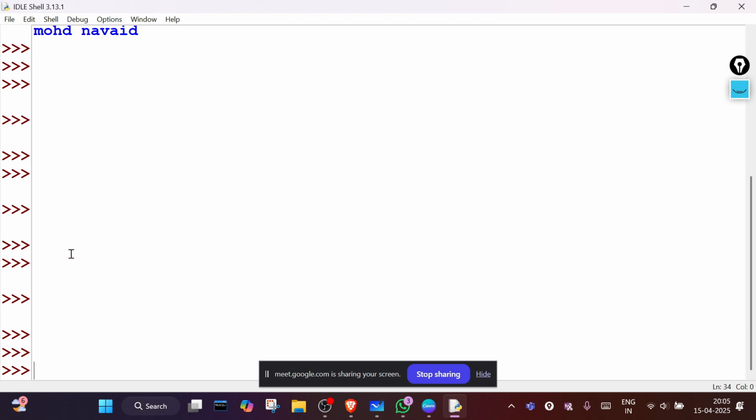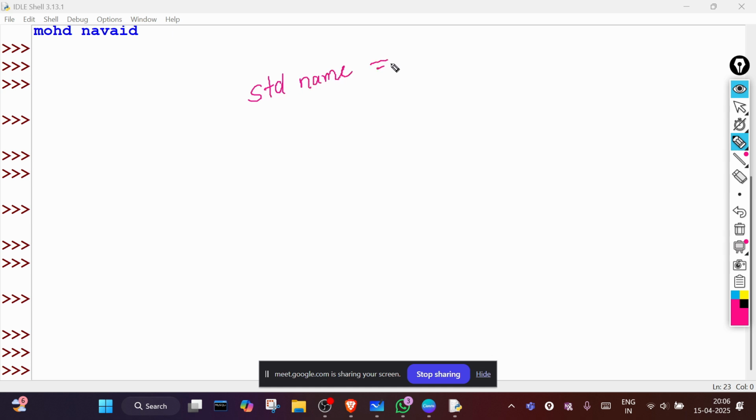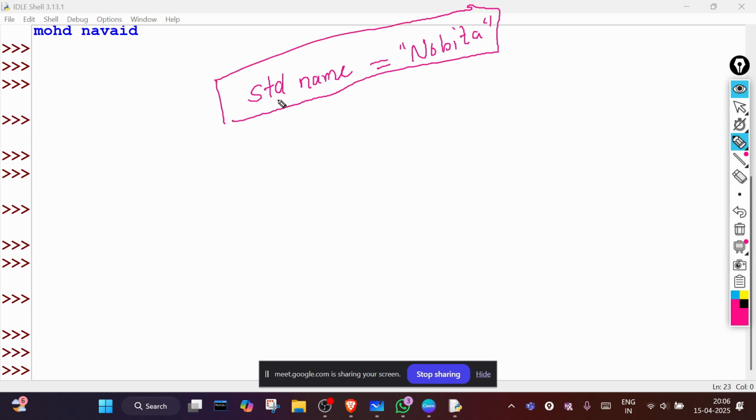Okay. So next, let's talk about what is the correct way to write the variable name. How can we write a correct variable name? For example, if you are combining two names, like student name, and you write student name is, suppose, Mohit, that is not allowed. In this way, you cannot write. Why? Because space is not allowed when you write the variable name.